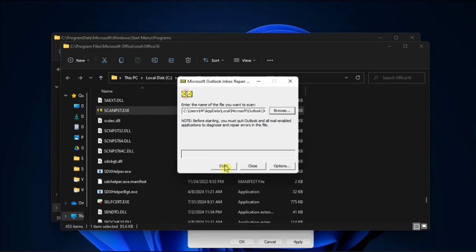Now that's what you should do if your Microsoft Outlook only opens in safe mode.